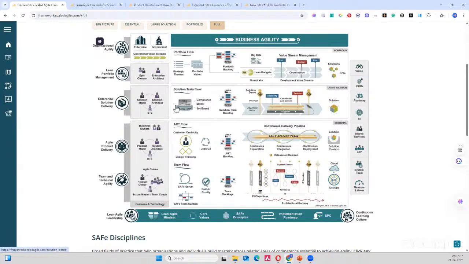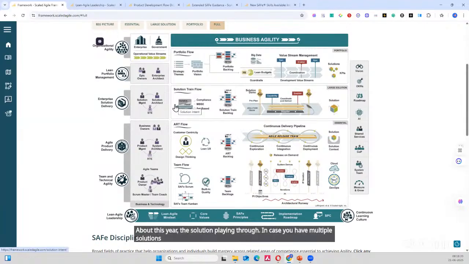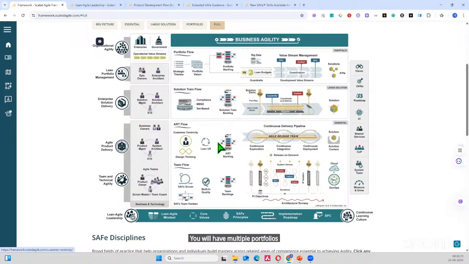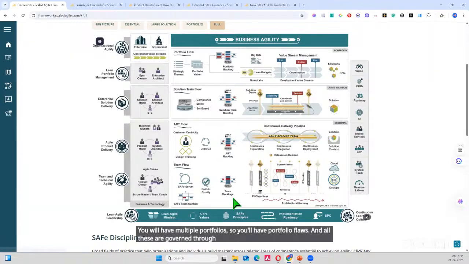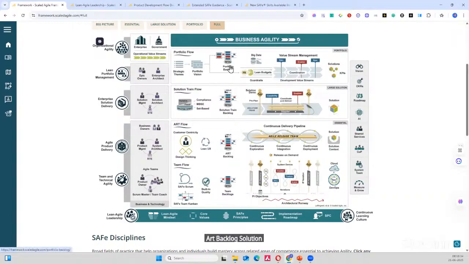Above this, you have the solution train flow, in case you have multiple solutions, complex solutions and all that. And if you are working in a bigger company, you will have multiple portfolios, so you'll have portfolio flow also. And all these are governed through an underlying backlog, which is team backlog, ART backlog, solution train backlog, portfolio backlog.